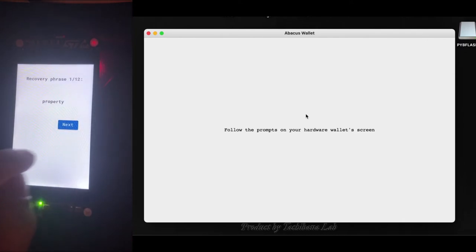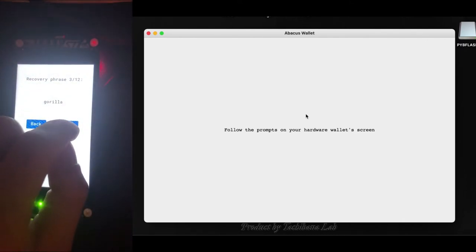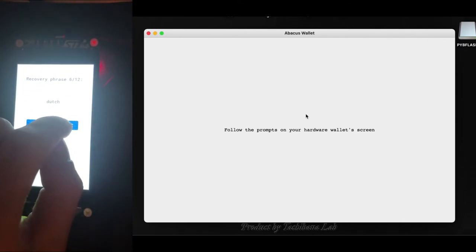Yeah, you see the stern warning to write down the recovery phrase. If you have this 12-word phrase, even if you lose the device itself, you can recover the wallet and your funds.